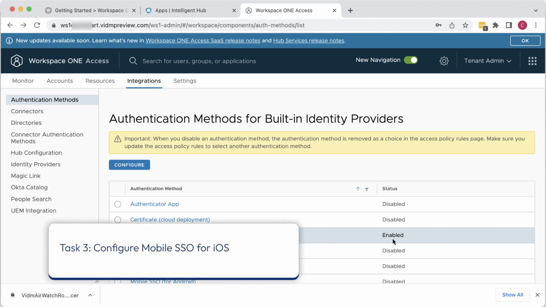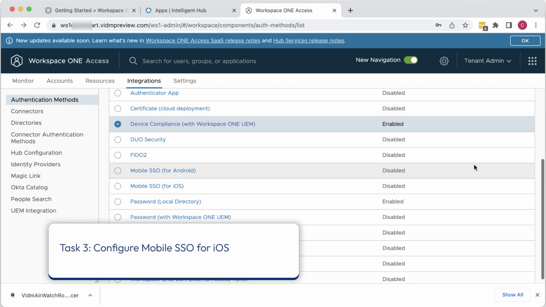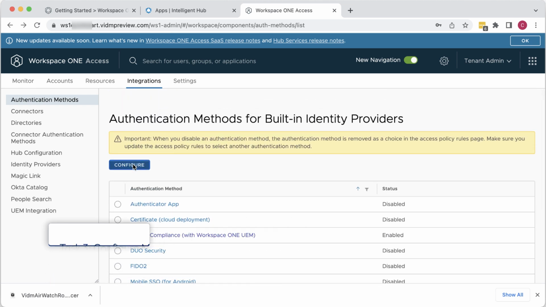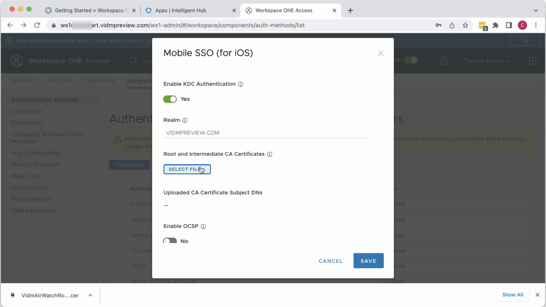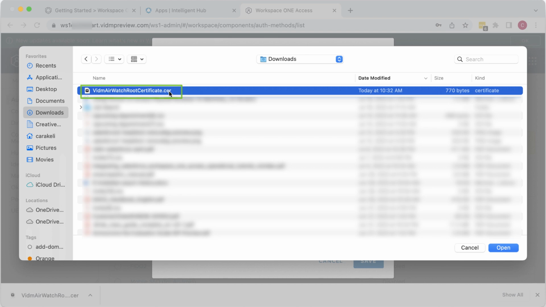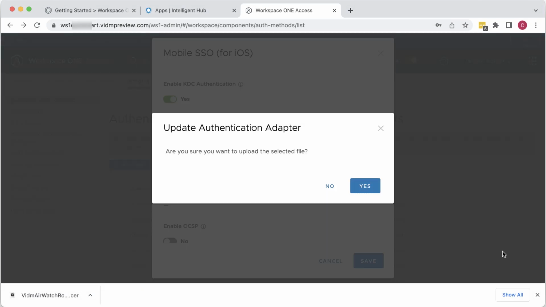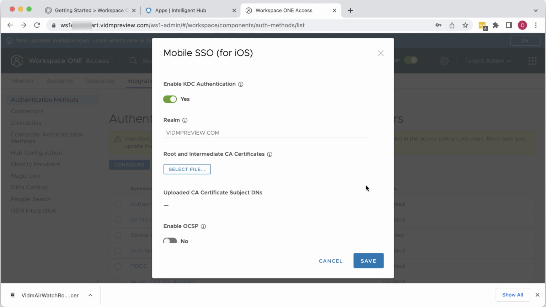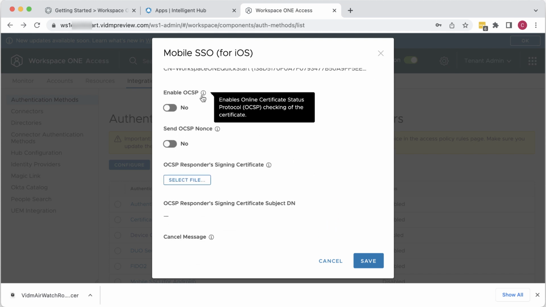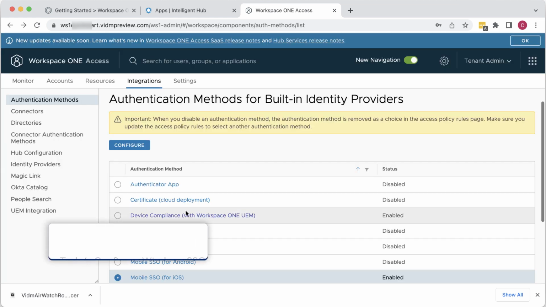Next, we'll enable Mobile SSO for iOS. Scroll down and select the Mobile SSO for iOS, and click Configure. Enable KDC authentication and click Select File so that we can upload that certificate file that we downloaded from the Workspace ONE UEM console. This one, VIDM AirWatch Root Certificate.cer. Click Open and click Yes in the confirmation box. There it is. We'll scroll down to see all the other options available. Use the tooltips to learn more about them. Click Save.